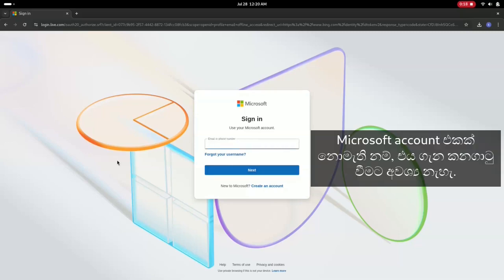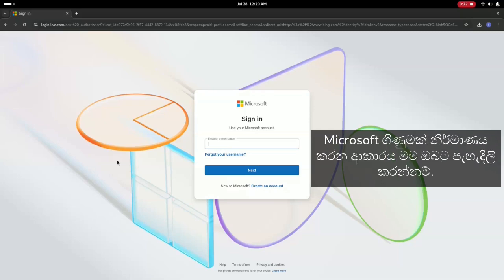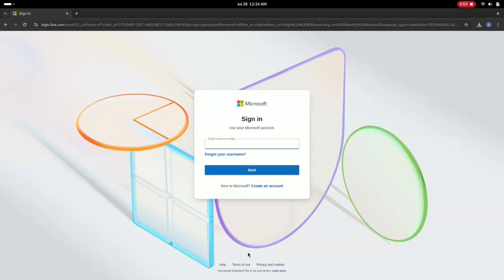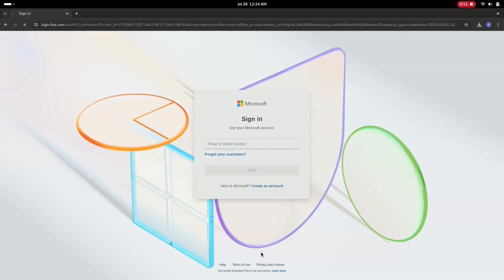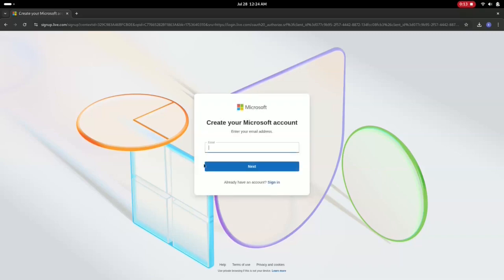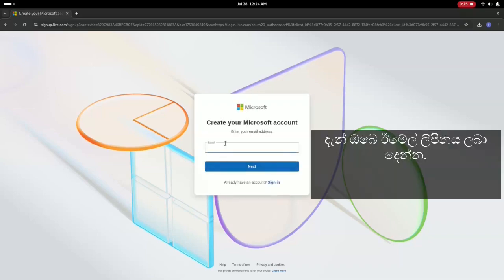If you don't have a Microsoft account, don't worry about it. I will explain how to create a Microsoft account for you. Now I am going to create a Microsoft account. Click this create an account. Now provide your email address.